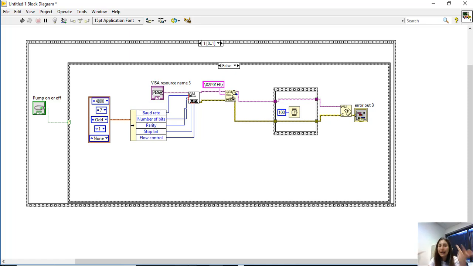If you want to send a command, or if you want to read, or if you want to send and read at the same time, you can choose a read or a write function. And then you can also close your serial communication port to have a clean program.